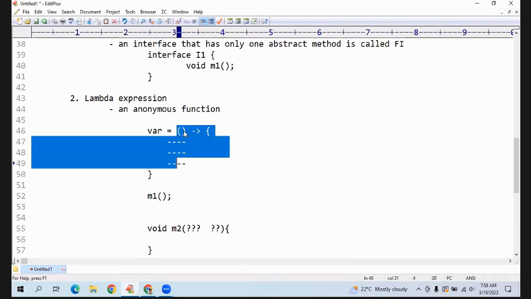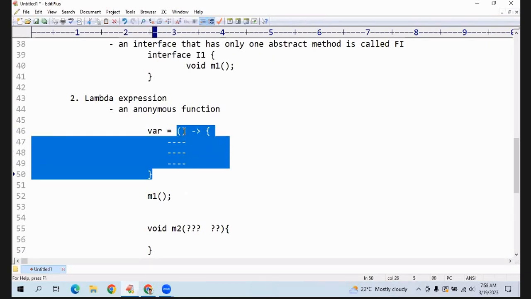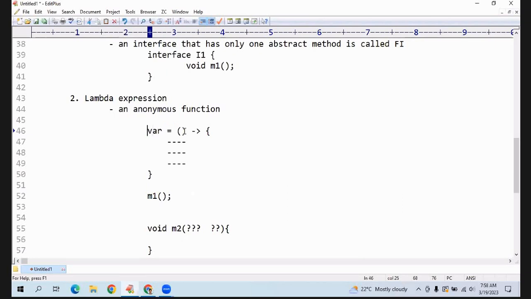Why did Sun Microsystems remove that method prototype? They removed the prototype for the reason that this logic has to be stored inside a variable. If a full syntax is there, how can we store it? Not possible. Understand? Now here, what happened? This entire logic is being stored inside a variable.